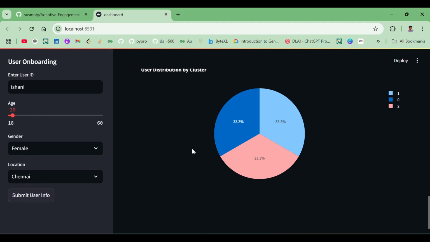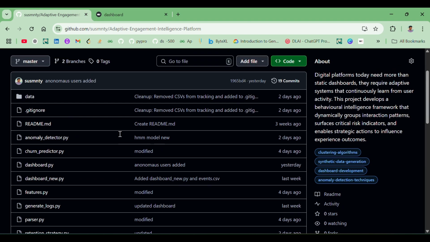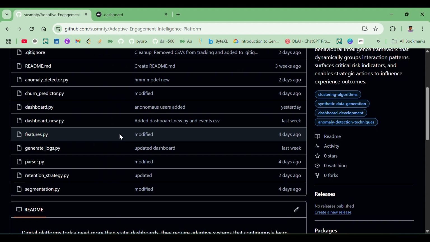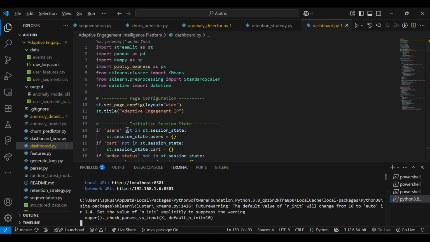And then going to GitHub, we have kept the whole code here, everything from the requirements, from the generation to the dashboard. And here we have a gitignore. We have used it to exclude JSON, CSV, and PKL files so that you can generate your own, and add any model if you want.